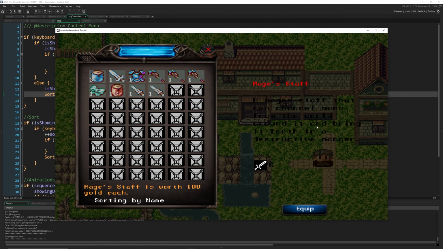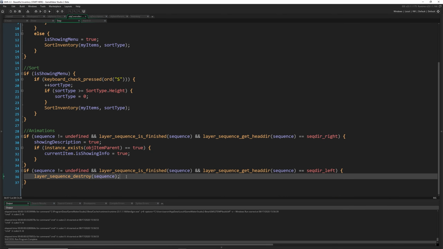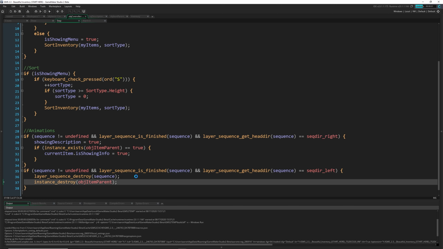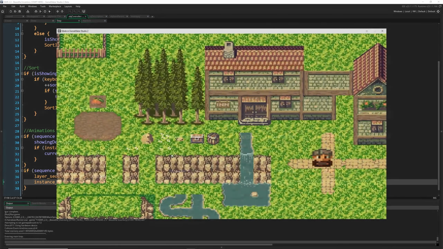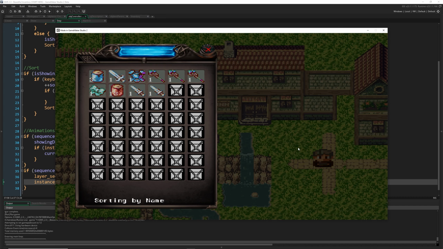And the problem is that this item is actually still displaying stuff. So something strange is going on. The problem is that when we destroy this sequence here, we haven't actually done anything to the item that is actually around. So I'm going to go ahead and say, if we destroy the sequence, then we are going to destroy the item as well. And that should be the last thing we need to do. Let's open this up, exit out, and there it goes.